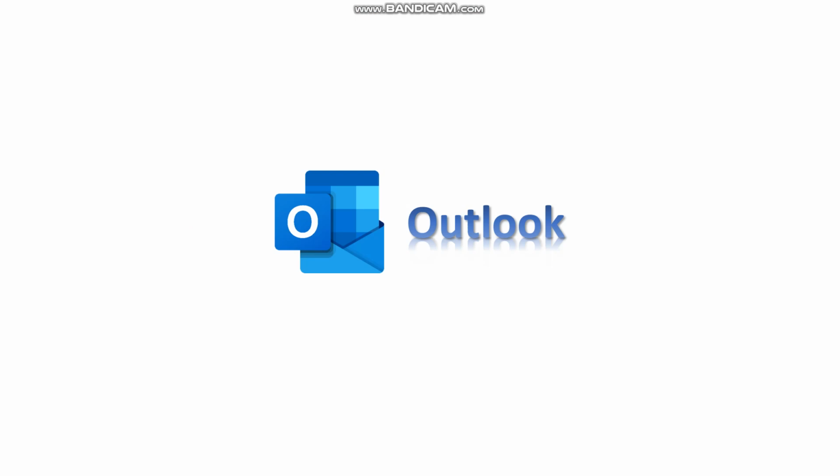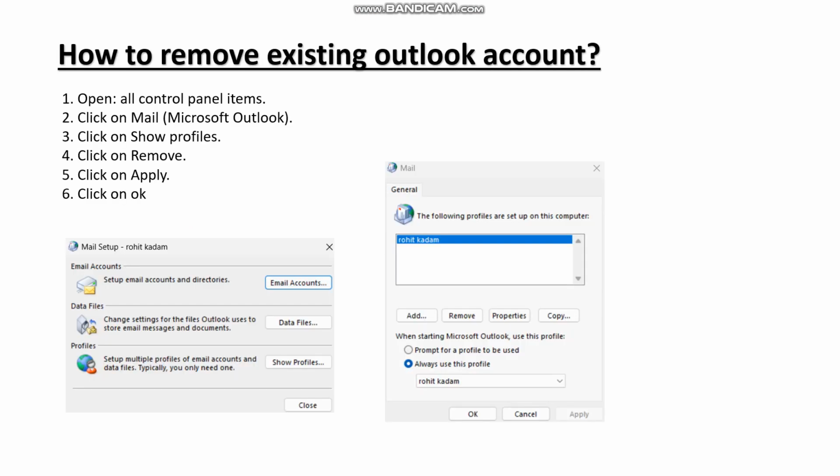Okay, let's go without wasting time. You can Google search what exactly Outlook is, and they will give you all the theory. I don't want to conduct theory here. Let's go directly to the practical. So first, how to remove an existing Outlook account.